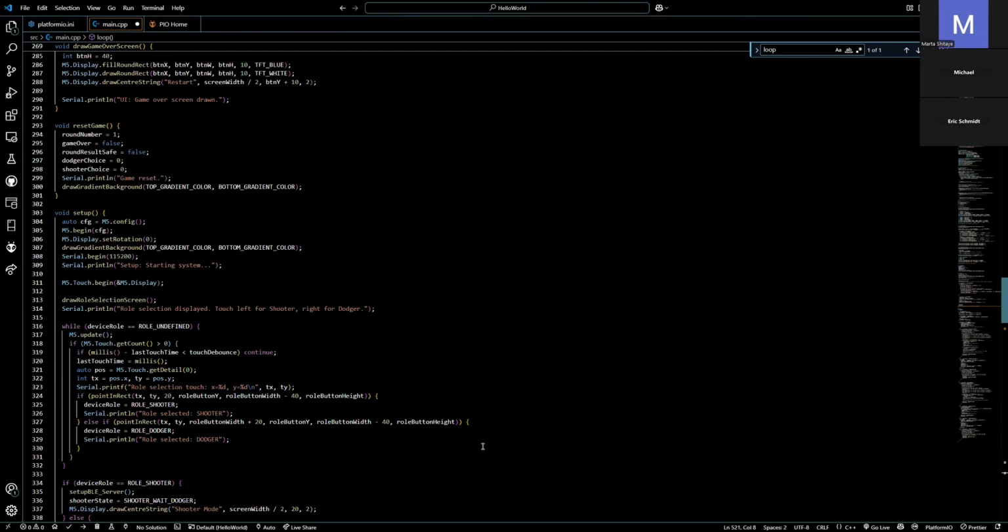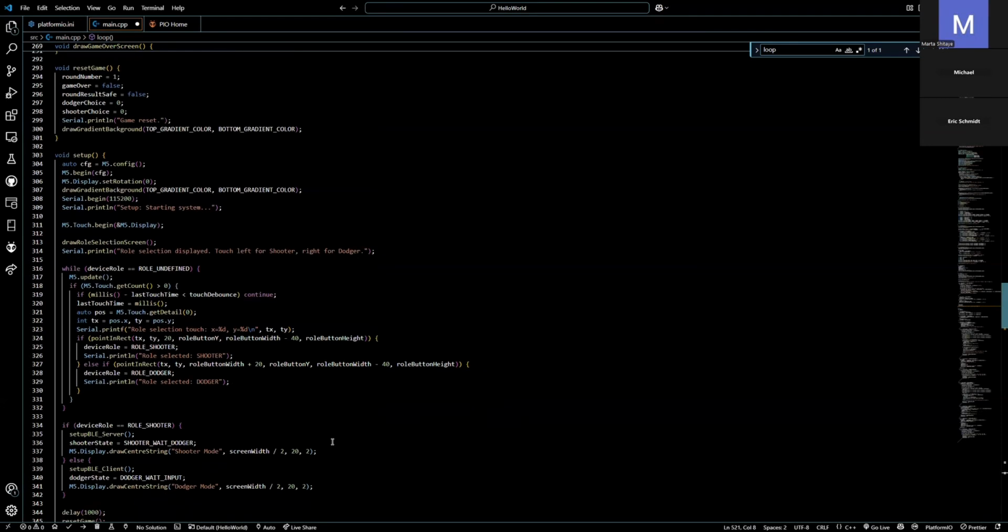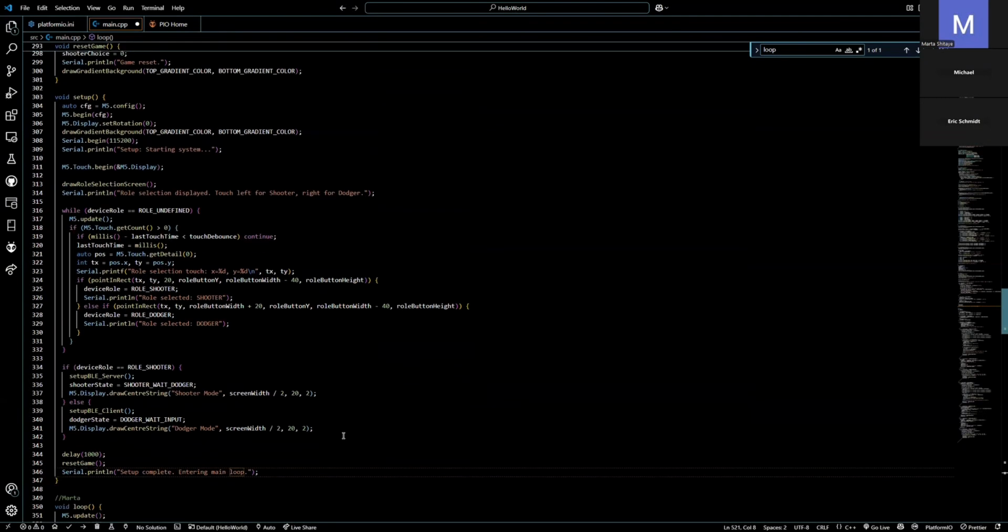Using the X and Y coordinates and the role selected, we're letting the user know what they selected, just again, so that there's no confusion. Then going past that, we're using an if and else statement to let the user pick if they want to be the shooter or the dodger first.